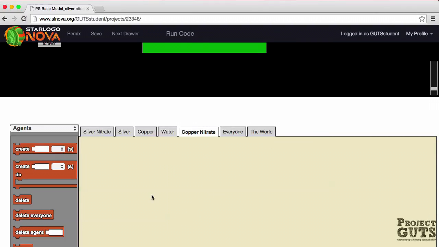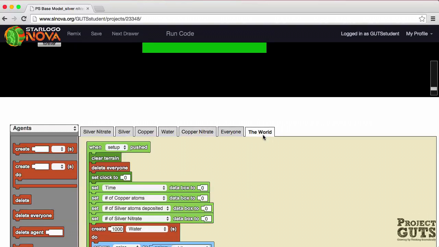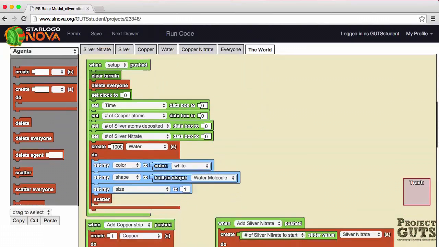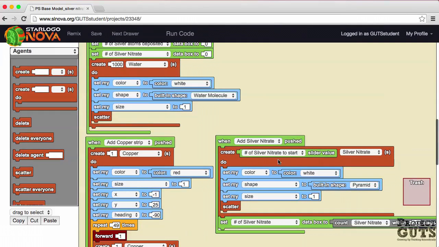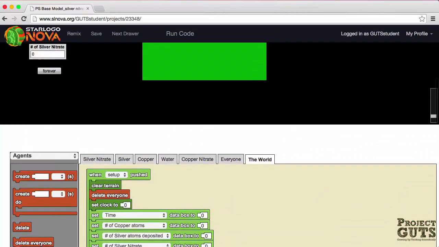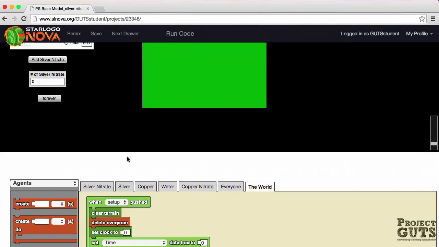Well, when are we going to create it? Well, not in the world, because in the world is when you have the setup and we're creating the water molecules. We're also creating the two reactants, the copper and the silver nitrate. The silver and the copper nitrate, these are products. So where are they created? Well, they're created when the copper collides with silver nitrate.